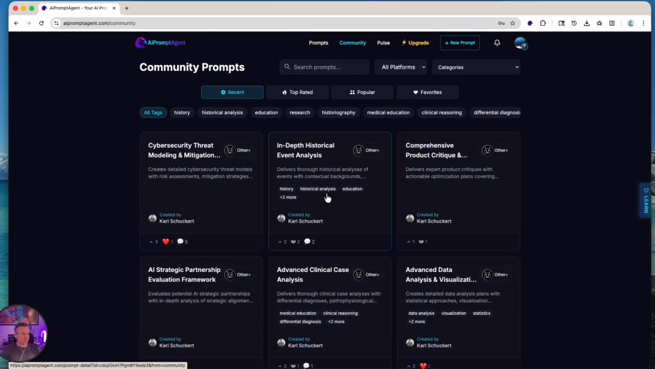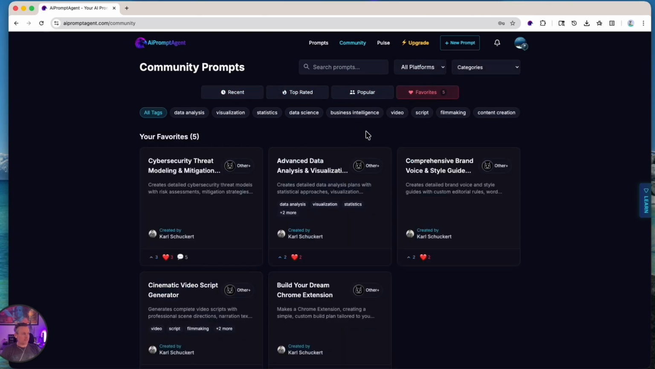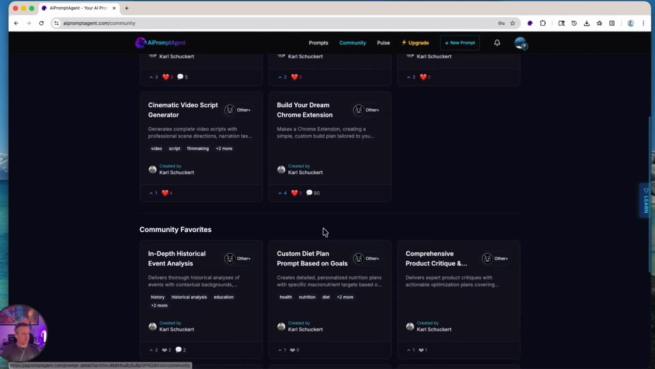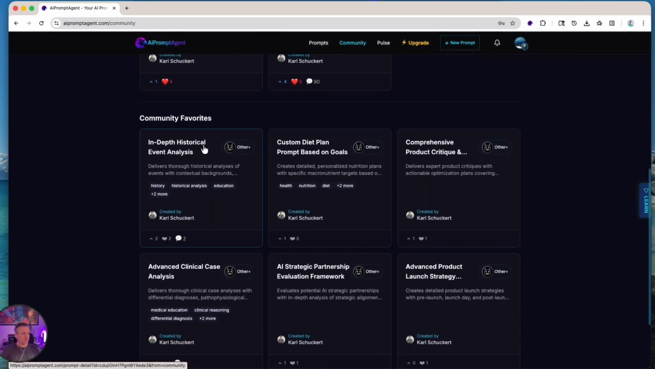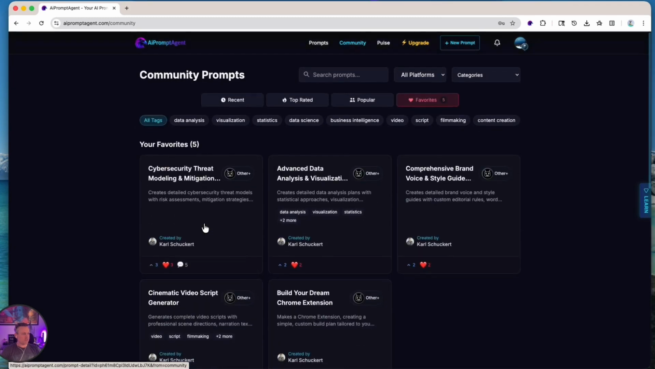And there's some pretty cool incentives that you can get for doing that. Everything is nicely organized. You could look at recent, top rated, most popular, and things that you liked as your favorites. You could actually favorite things by hearting them, and that's going to tell the system that, oh, I like this, and I'm going to keep a little database of that. You can also see community favorites as well. So it's going to have your personal favorites and your community favorites.